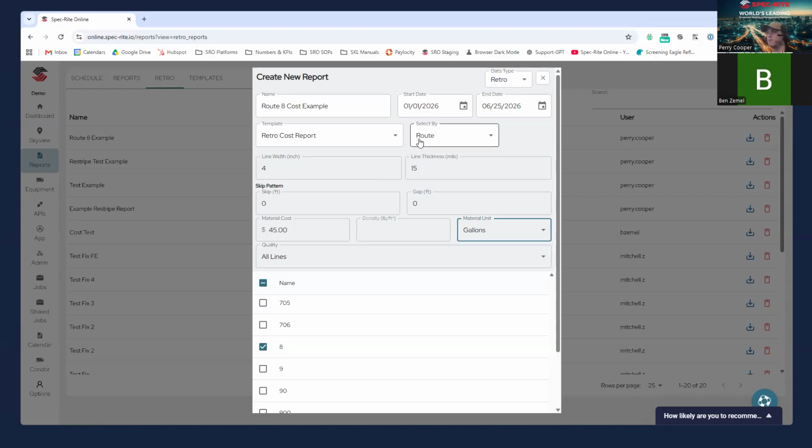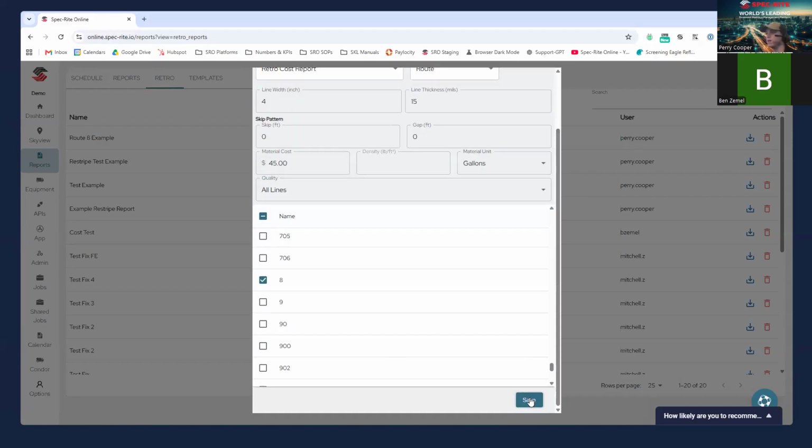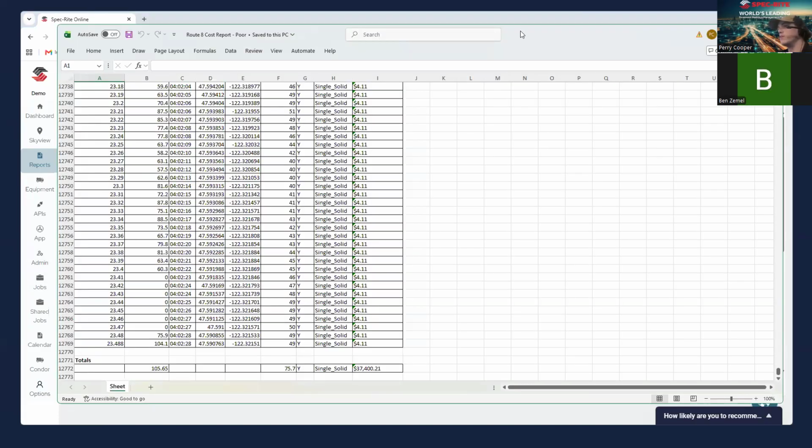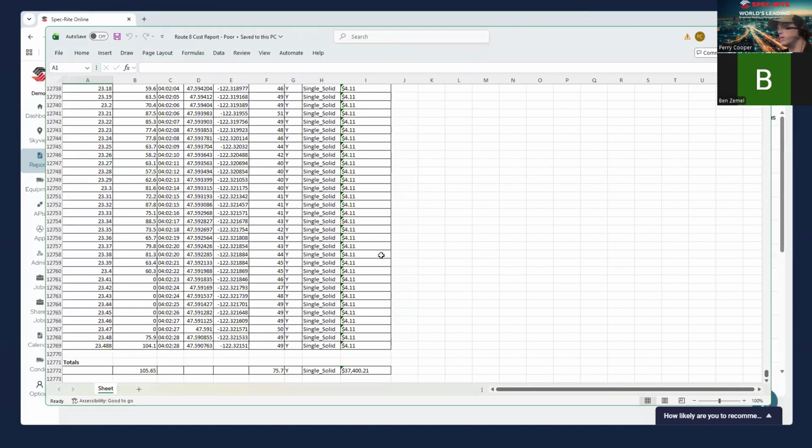But once you've got everything filled out, you can now run this report by hitting save, and you'll get a retro cost report that'll break down exactly each reading and what it could cost you to restripe that particular route. So I've already gone ahead and run one of those. That way we don't have to wait on it to generate. And it's going to look very, very similar to this.